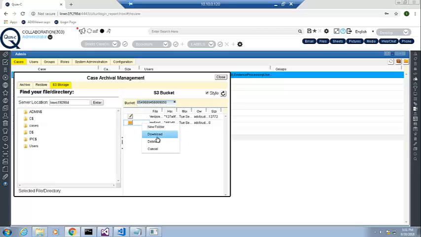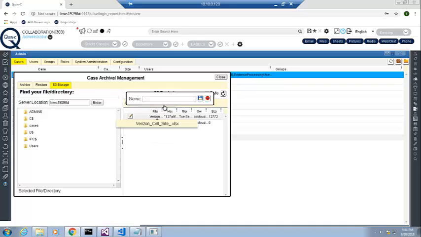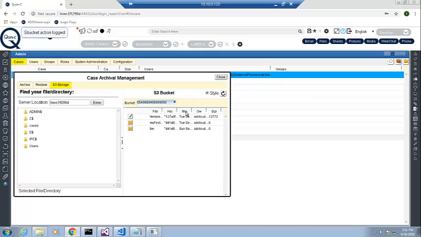We can download this. We can delete it. We can create a new folder by right-clicking and choosing new folder, and then let's say the Tim folder, and we save it, and that will create the Tim folder in our S3 bucket. And we can upload stuff from our file system to our bucket. And obviously, we can also download from our S3 bucket to our file system.